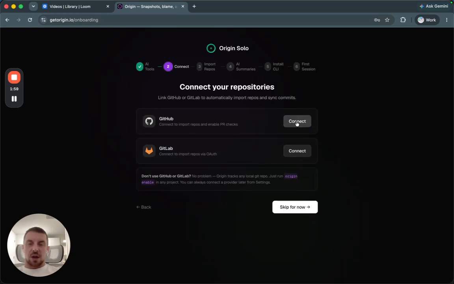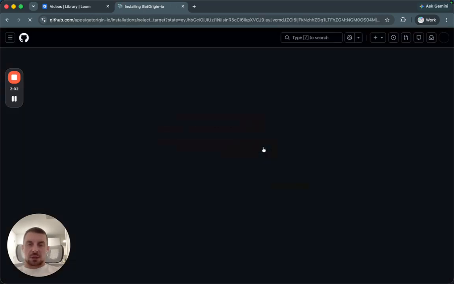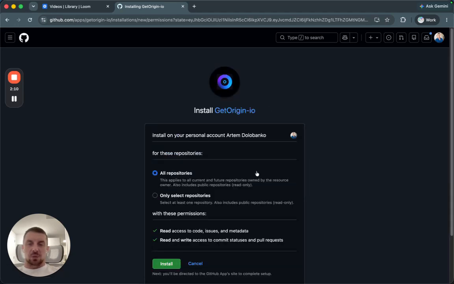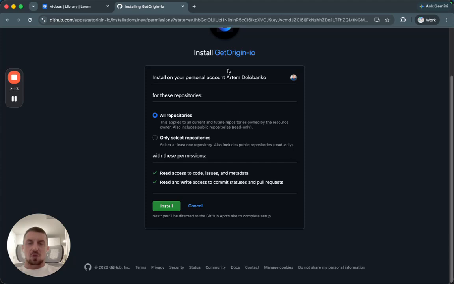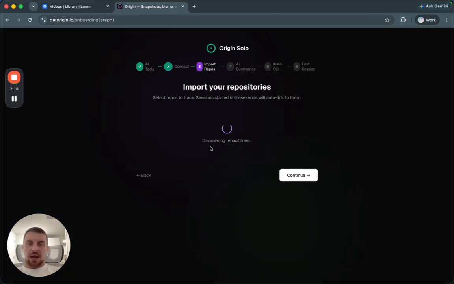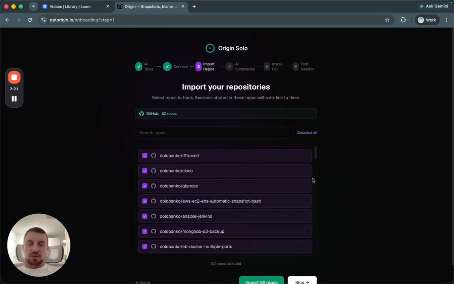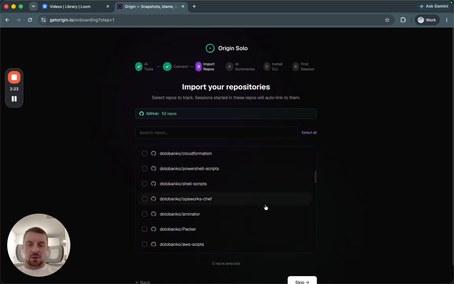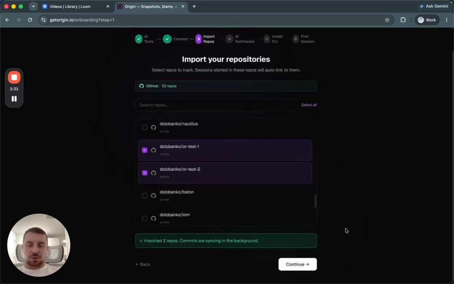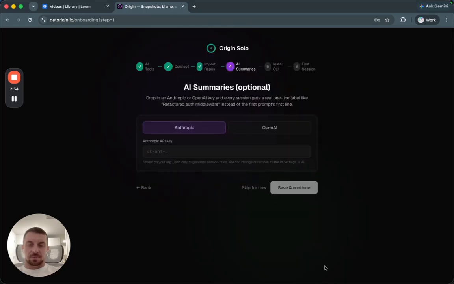Next step is connecting our GitHub repositories. By pressing on the GitHub or GitLab button, we will be redirected to GitHub, and we would need to install the official Origin app, give it permissions, and then import repositories that we want to work with. I'm going to use some test repositories for this purpose. I imported them and moved to the next step.